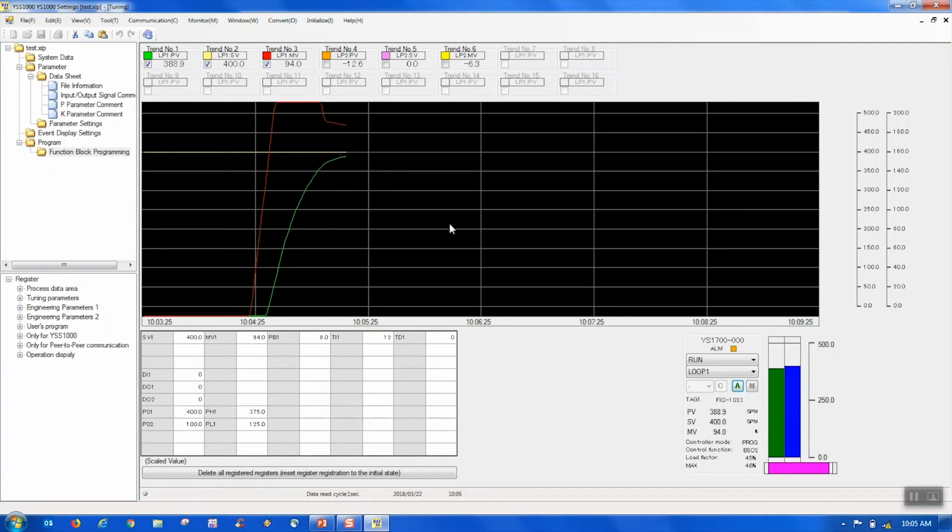We're not going to overshoot here. We're going to just rise up and stop at the set point. We're at about 395 right now with a set point of 400. 398.